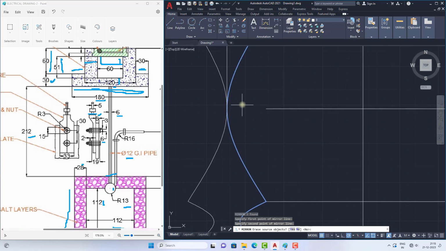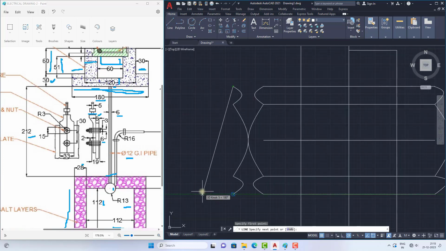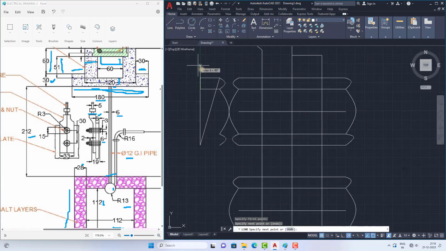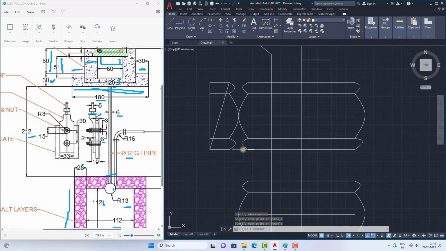So I am removing this line, and from here I need to draw a line. See, I need to draw a line with some distance. See, I am drawing lines. So I need to draw a line. So I have created this profile, and in the similar way we need this here also.